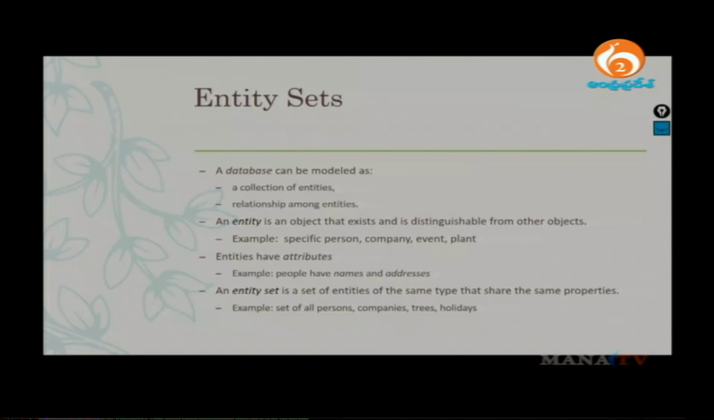Okay, see that entities have attributes, something like people have names as well as addresses. Now let me come to the conclusion. What is an entity set? An entity set is a set of entities of the same type that share the same properties. Alright, see that examples are a set of persons, a set of companies, a set of trees and a set of holidays. Meaning, if you group all the persons at one particular place, you can call that an entity set.